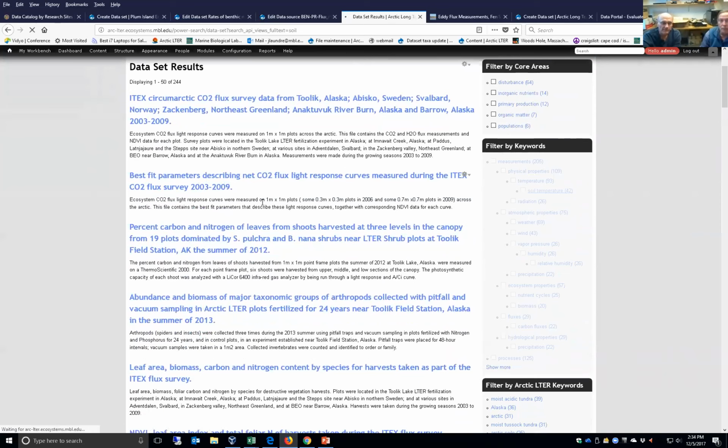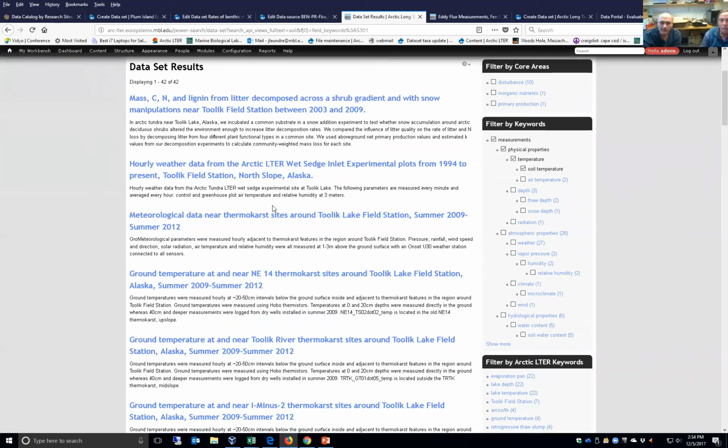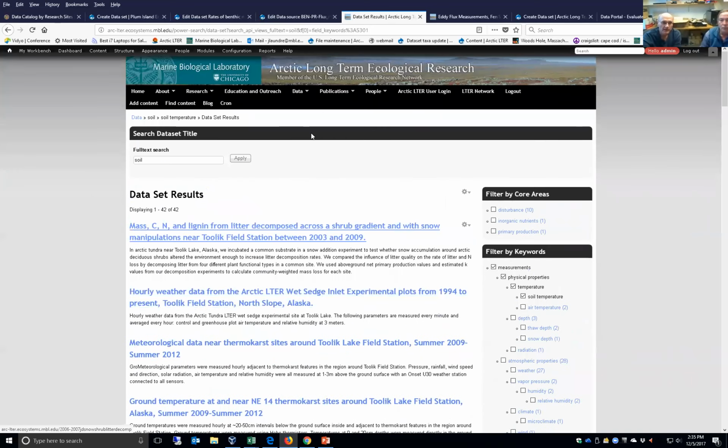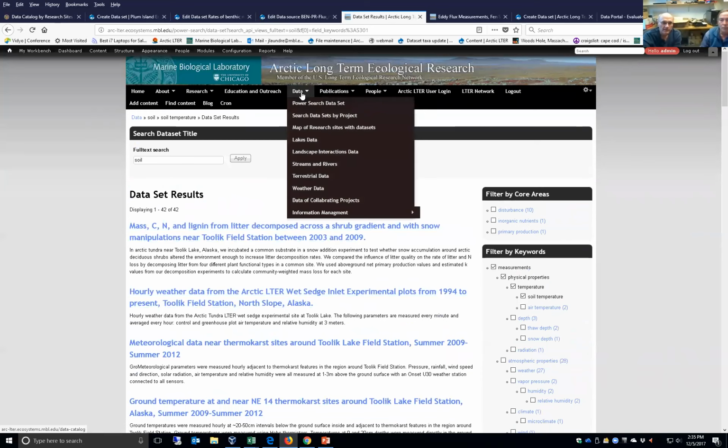And you'll find, again, that you can further drill down in there. I also have search by projects, a map with all the data sets, and then again, the categories that we traditionally divide our data into.